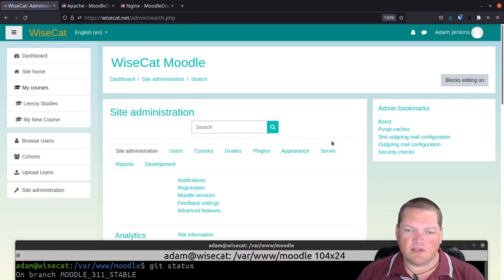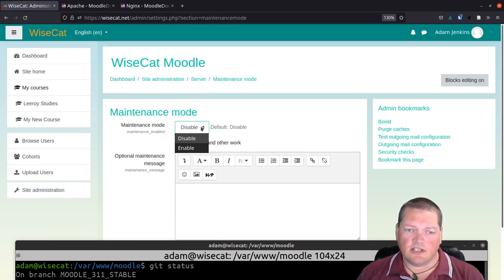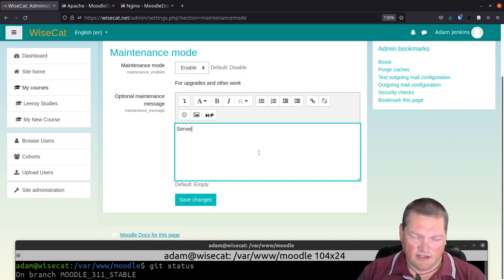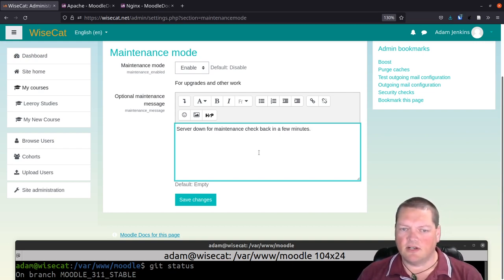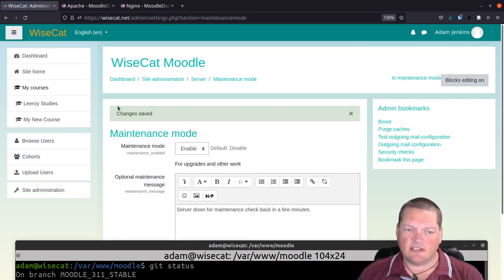You can go to site administration here, server, maintenance mode, and you can just click this over to enable. And optionally, you can create a little message here saying, you know, server down for maintenance, check back in a few minutes. We know this one's not going to take terribly long, so we can say server down, check back in a few minutes, and that should work. So let's do that now. And we can see that it says changes saved.